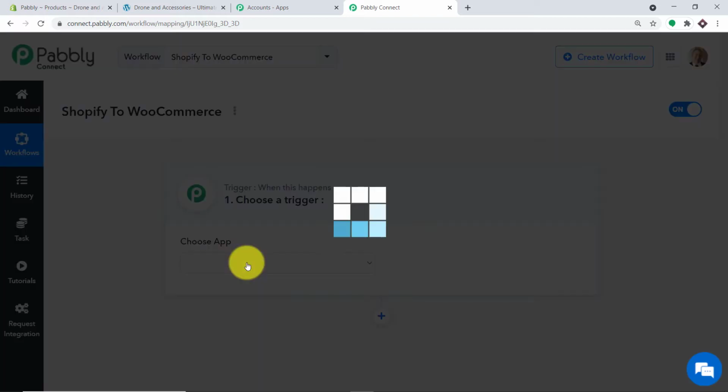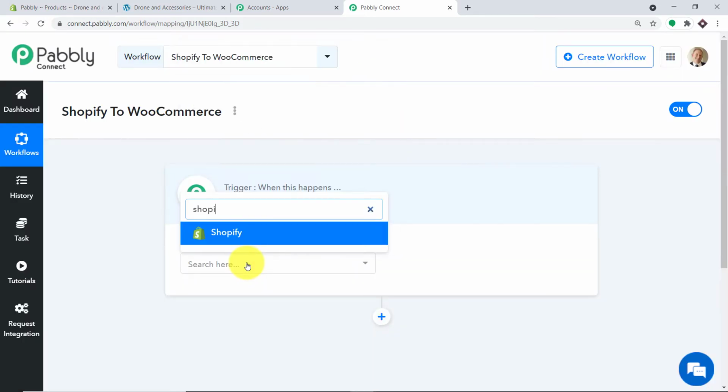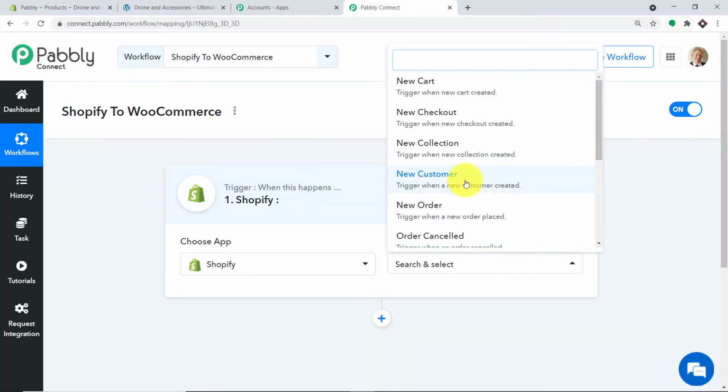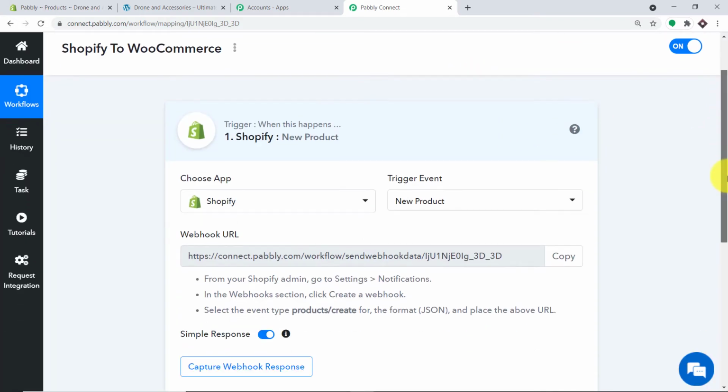So in the choose app, how about we make it as Shopify? Okay, because we want to send the data from Shopify. Shopify it is. Now in the trigger event, how about we make it as new product? New product is a trigger event. So your obvious question is, what is a trigger event?